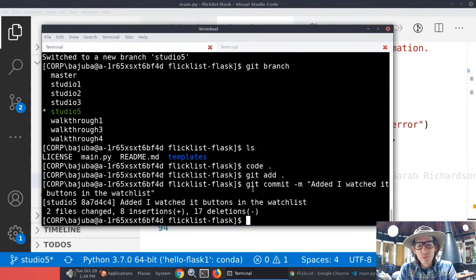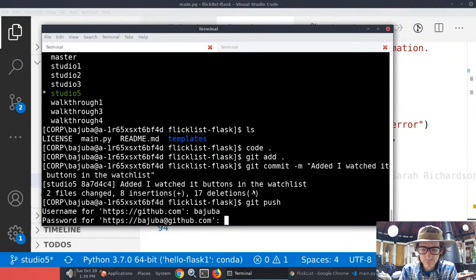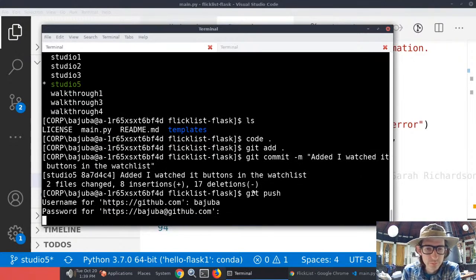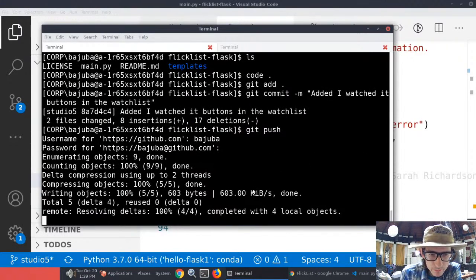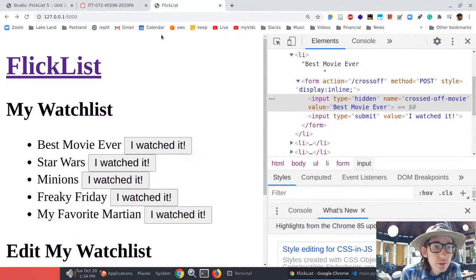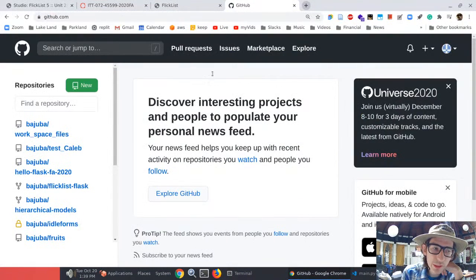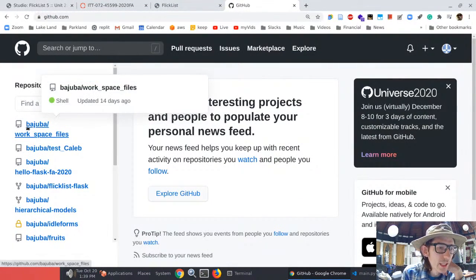If we want to put that on the remote repository, what do we do? We do git push. And we have to log in. Okay. All right, no errors. And follow through here. So when you push, it's putting it into your remote repository that you cloned from when you started the project.